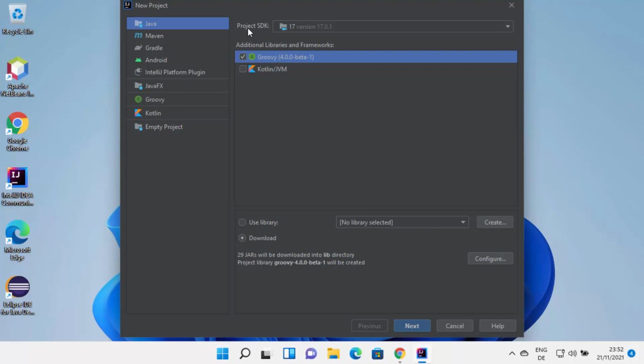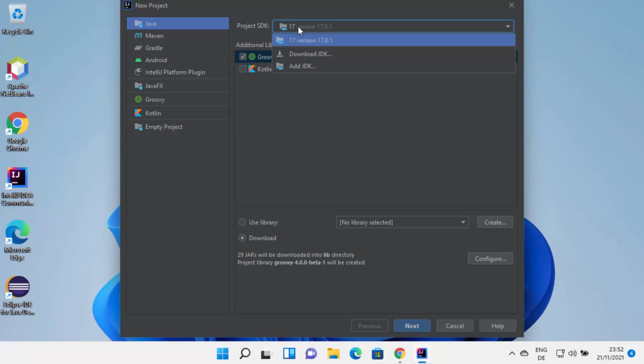On the top you can see Project SDK. Because I have already pre-installed Java JDK 17 on my Windows 11 operating system, I can see this 17 version. But if you haven't installed any version of Java previously, you can select Download JDK, which is going to download the JDK for you, and then it's going to select that version automatically. But I will always recommend downloading Java JDK manually on your Windows 11 operating system. And as I said, the link will be in the description if you don't know how to install Java JDK.